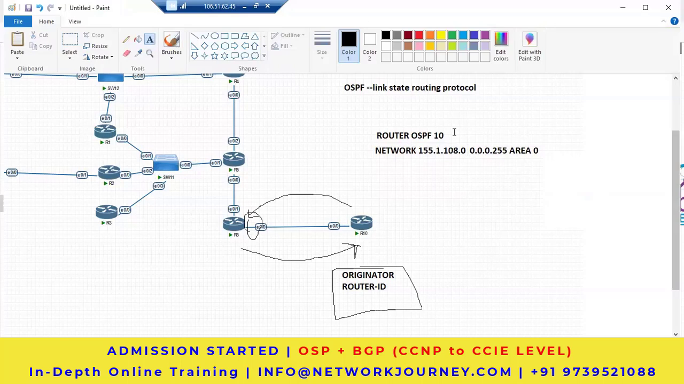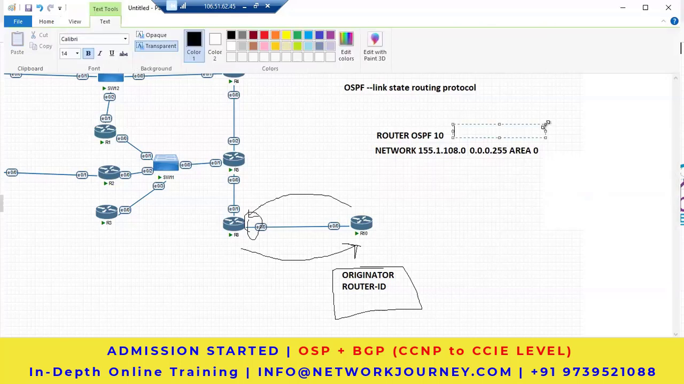What is the meaning of the first command? Obviously, this command is to enable, meaning activate, the OSPF routing protocol in your router. Once you try to enable OSPF, a router is always going to search for a router ID. If the router is not able to get a router ID, you will get an error message: OSPF cannot be enabled on this router 10 because it fails to get a router ID.